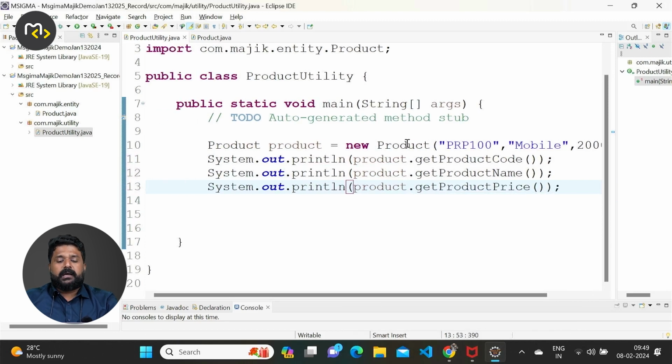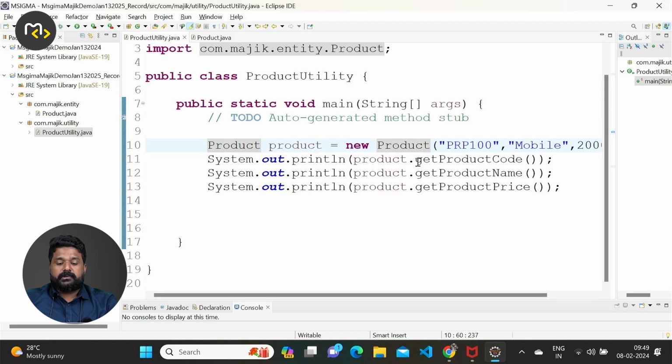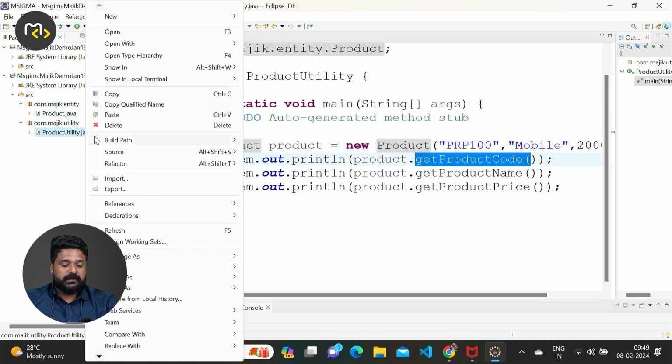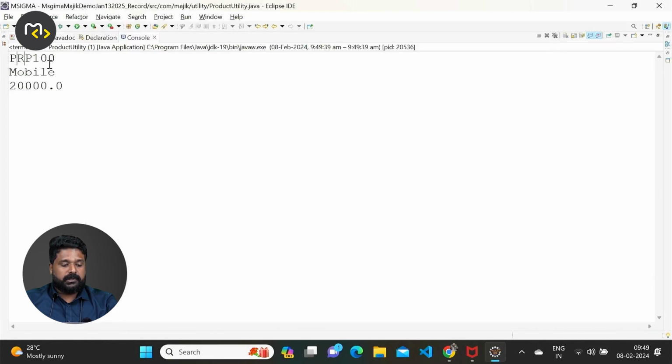Basically I have created the object here using the new operator, and when the object has been created, the constructor is implicitly called and these values are passed. Once I get the values, I'm just using the getter functions to get those values and print them. Now let's see whether it is working or not. Okay, the console shows it is working fine.